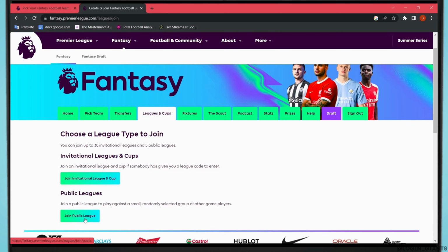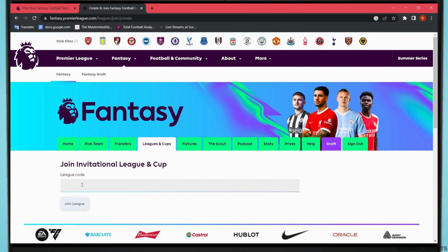So if you want to join a private league, you can join invitational league and cup. And from here, enter the league code that you have been provided. And after you enter the code, tap on join league option. And you would be able to join a private FPL league.